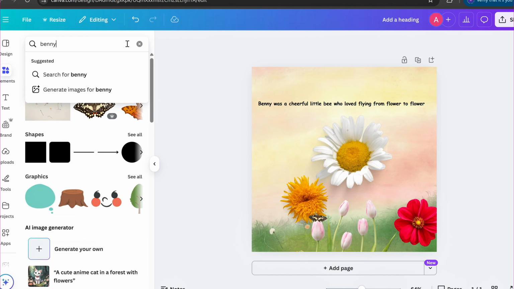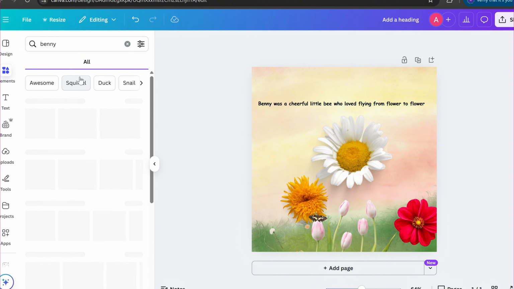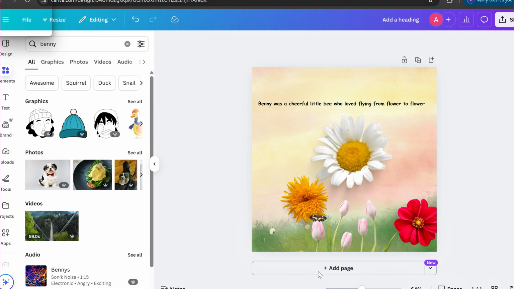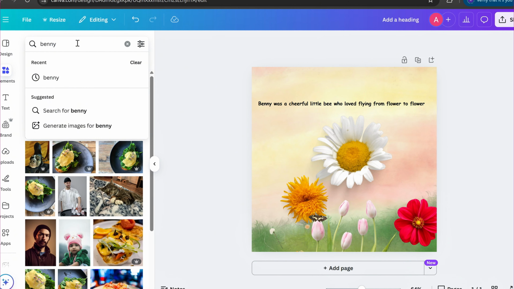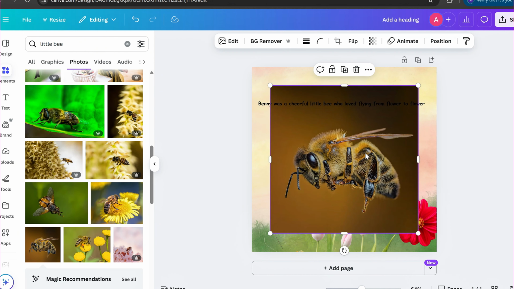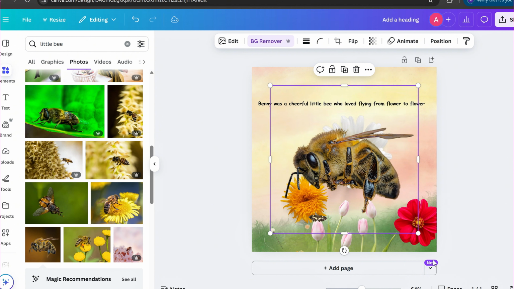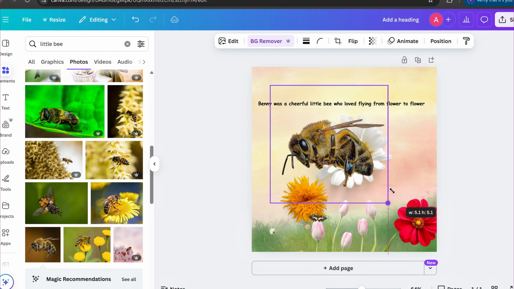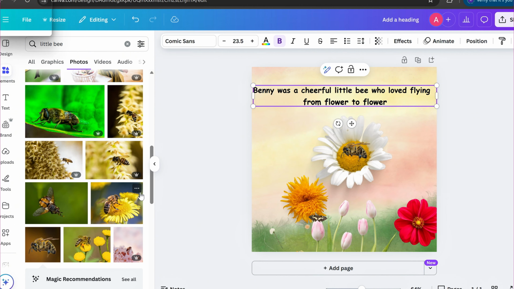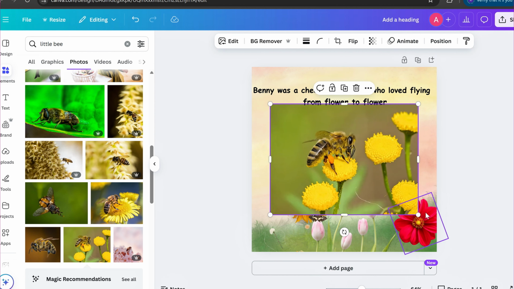Then, go to Elements again and search for the main character, Benny. Search Little B and choose the B. If the image has a background, remove it by clicking on the Remove Background option. Then place the bee on the page. In our story, we need 2 bees, Queen Bee and Benny Bee.